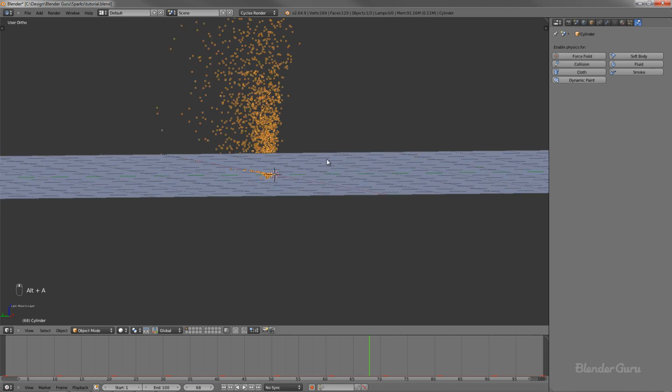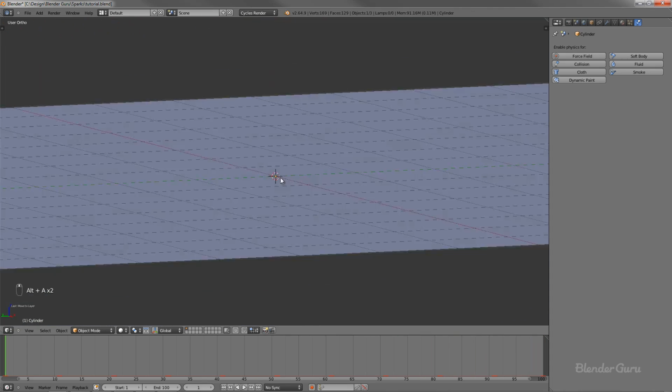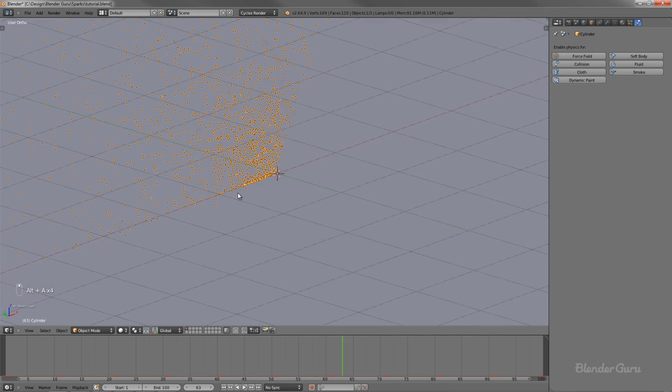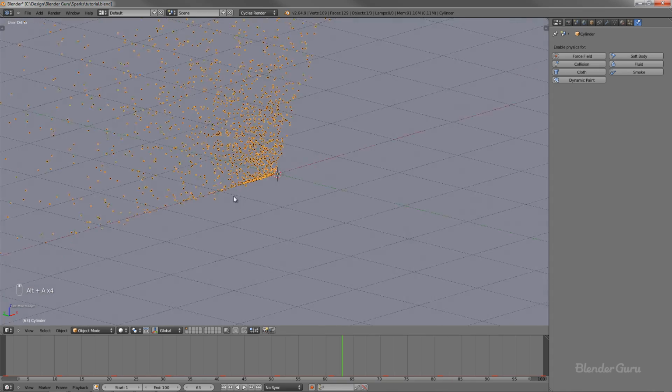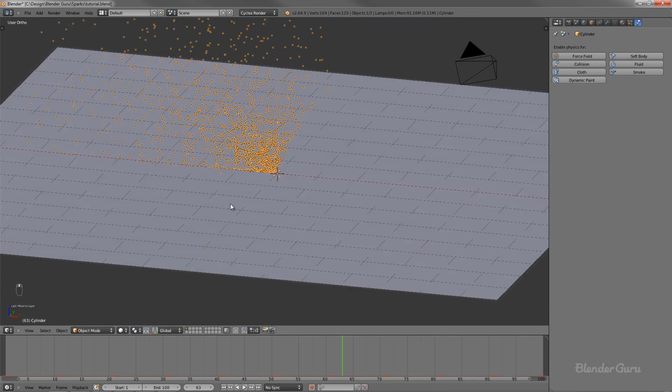So you can see now, you've got a couple going through there, it doesn't really matter. I think that's the cache problem. Every 10 frames, it's doing cache. But anyway, the particles are now stopping on the actual surface where they should. So that is now looking quite good indeed.